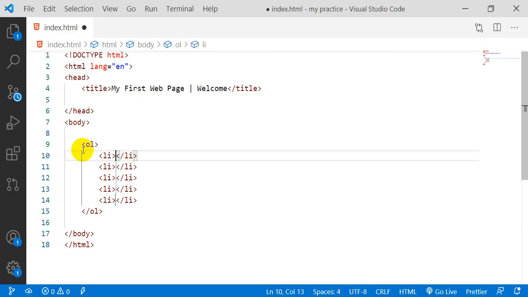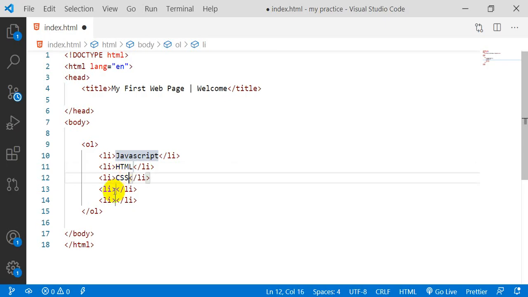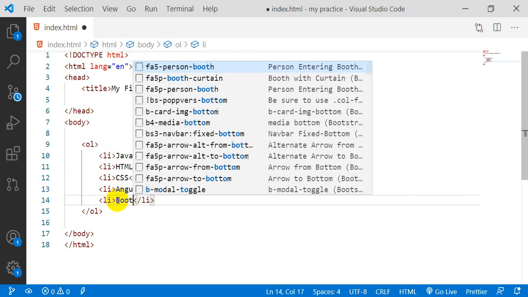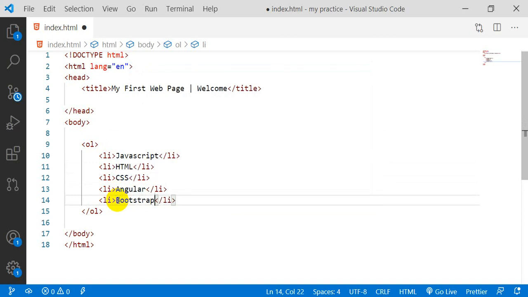So now I will pass something called Java. Okay, I will pass here something called JavaScript. Done. So next I will pass here something called HTML, then CSS, then here I'll pass Angular. So now I'll pass something called Bootstrap here.